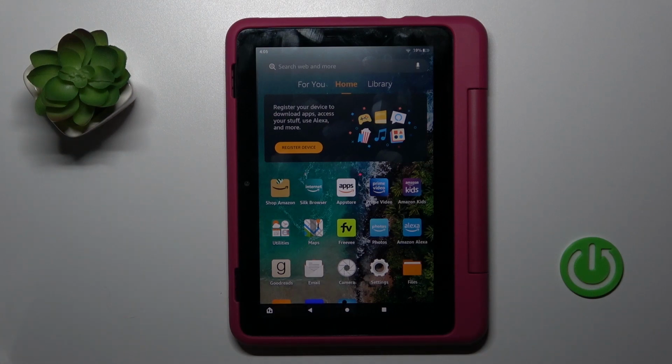Hi, today in front of me is the Amazon Fire HD 8 Kids Pro, and I'll show you how to change the screen recorder sound settings on this device.